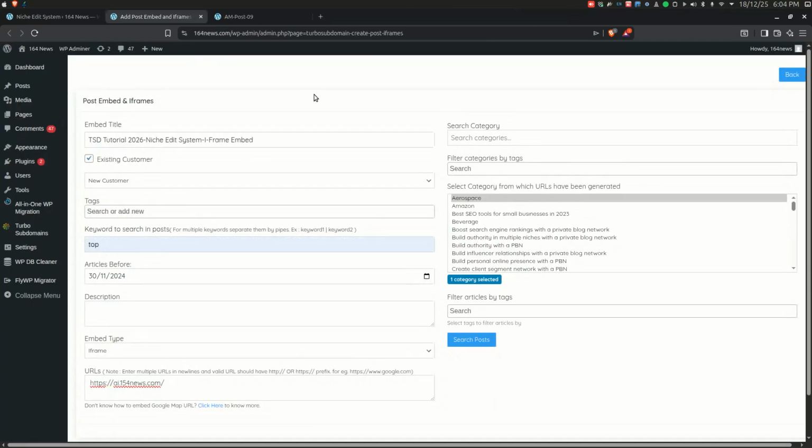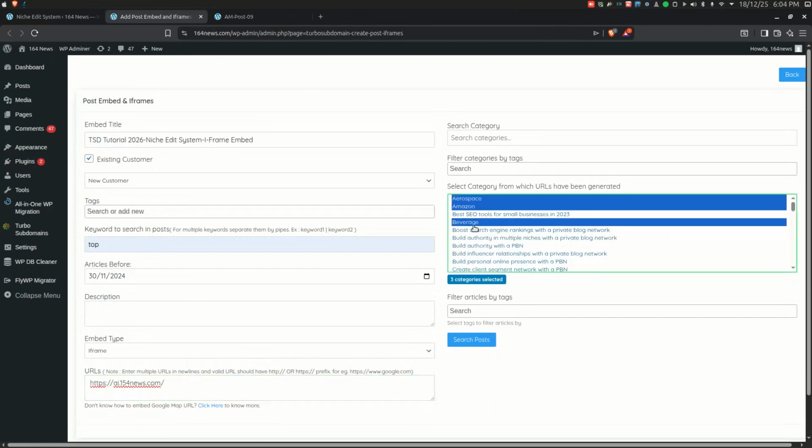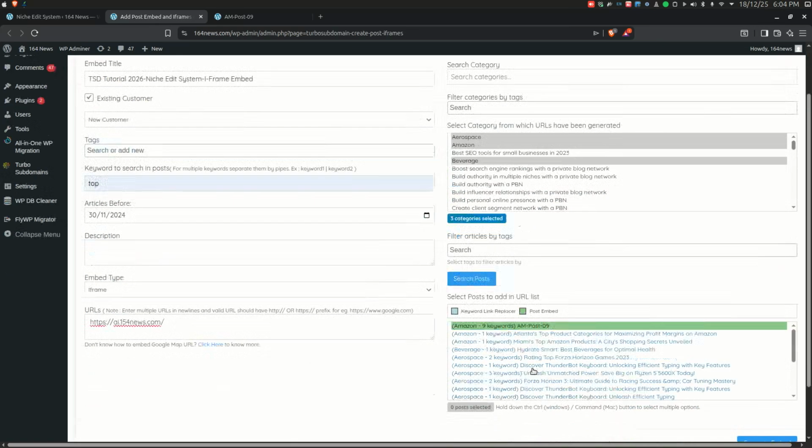Let's now see the iframe embeds. To embed an iframe, use a normal web page URL in the URL field, and it will be embedded as an iframe in the articles. An iframe allows you to display any web page within your article. Let's use the same article for iframe embed. Let's select these subdomains and select the same post.